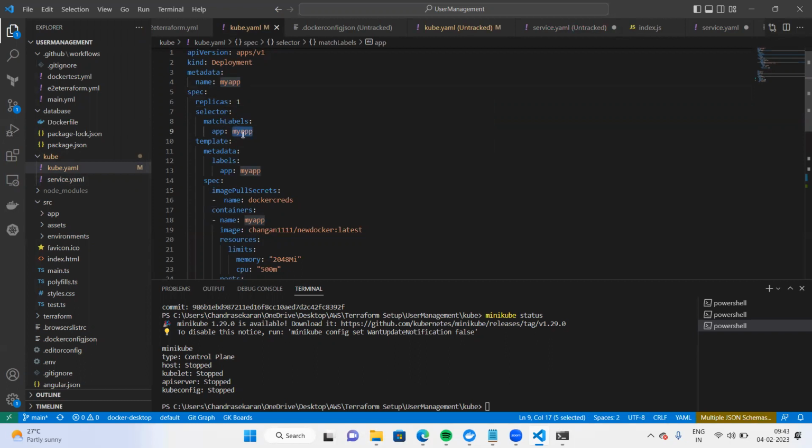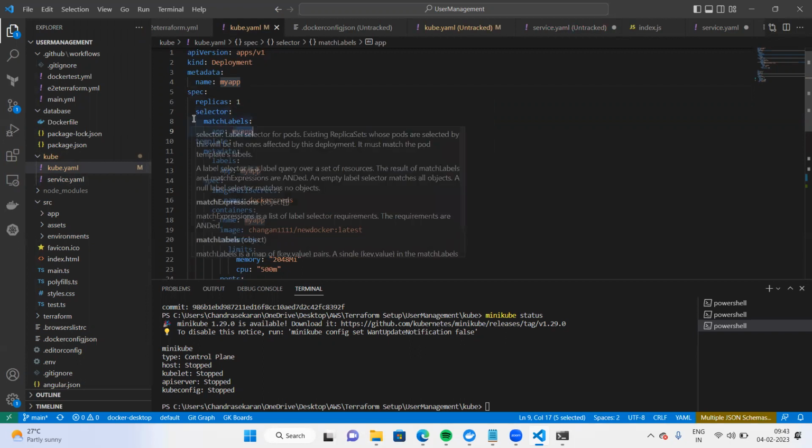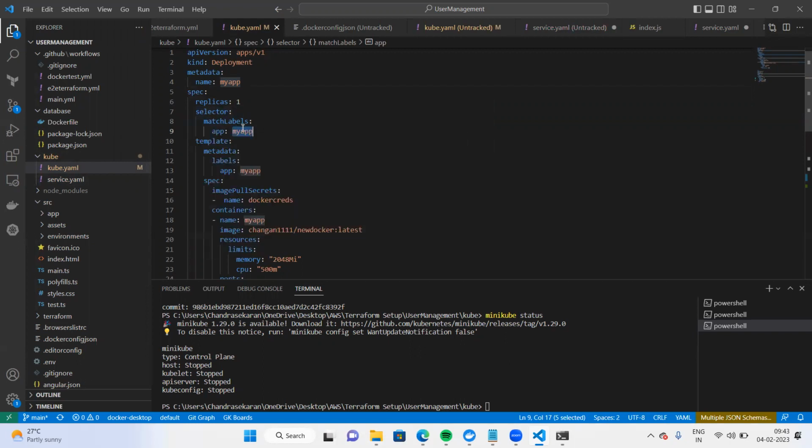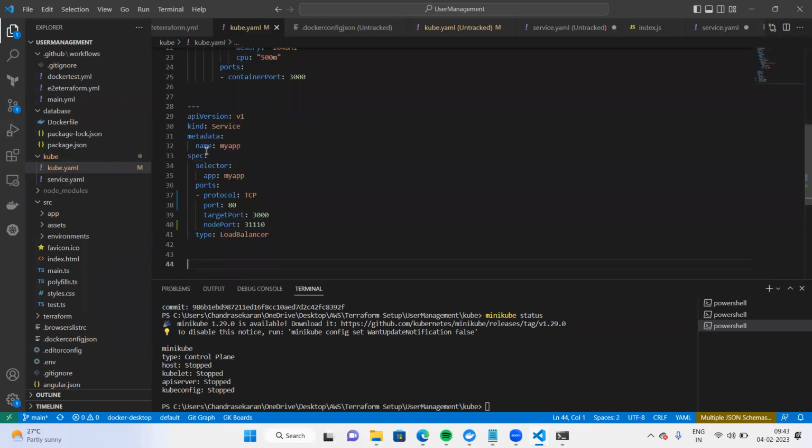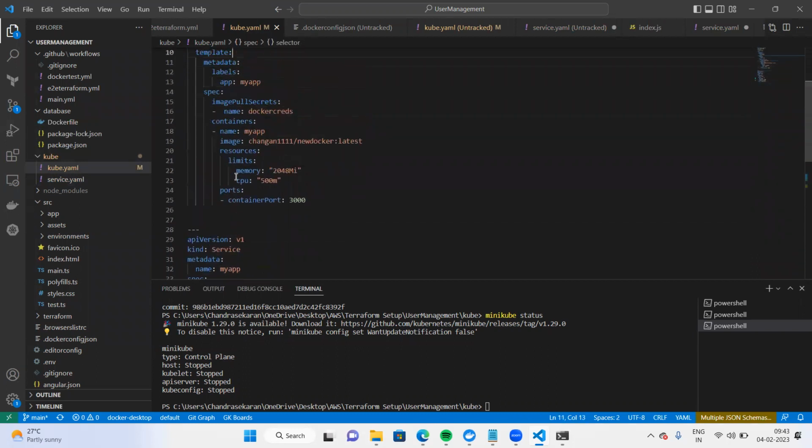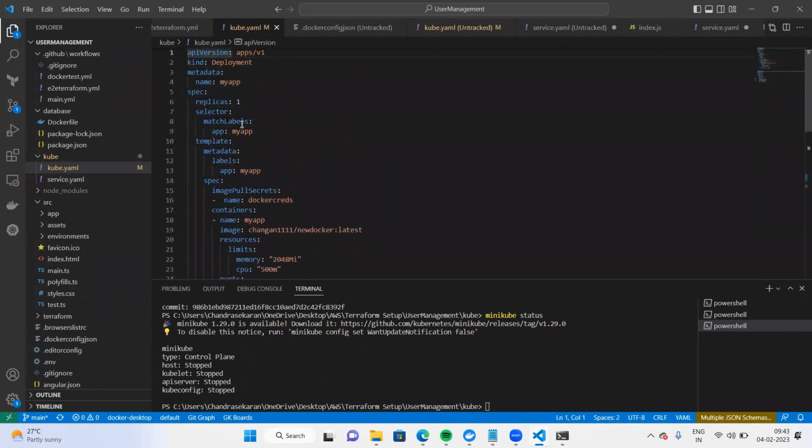Whatever name you give under selector, that same name you need to give here under services. For that reason only, the selector is given. The selector name should match here and in services as well when exposing. Okay, so other than that, nothing big changes.